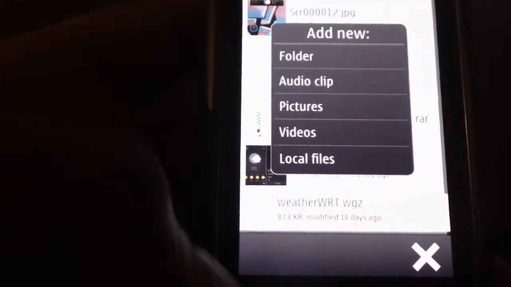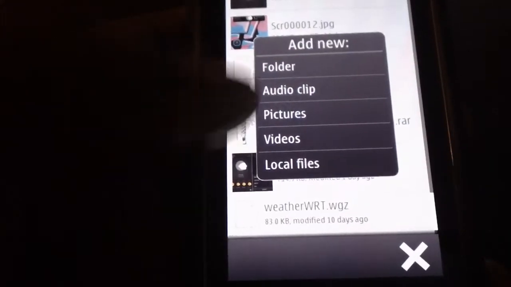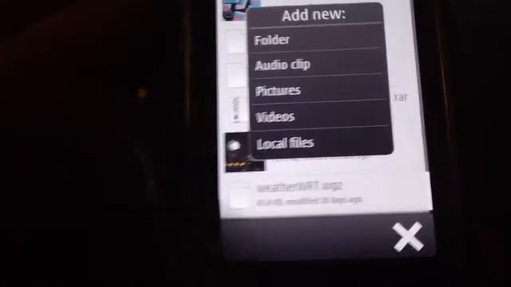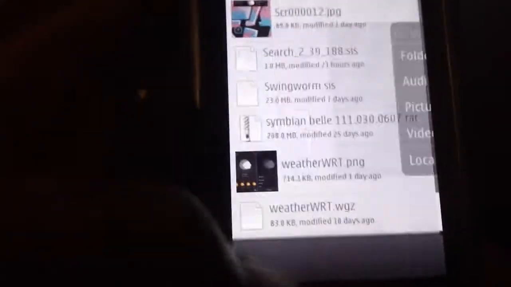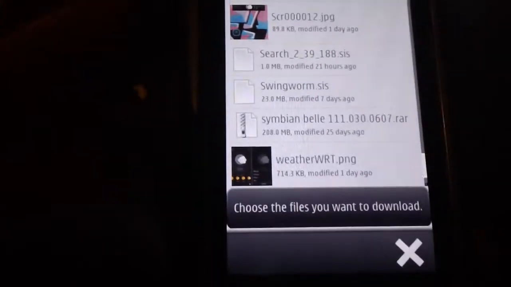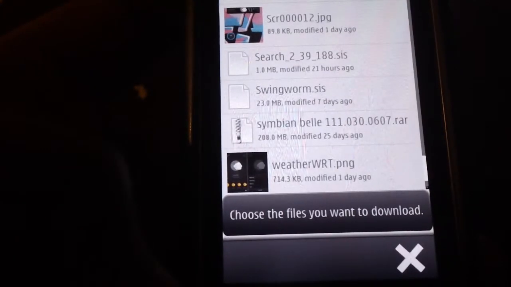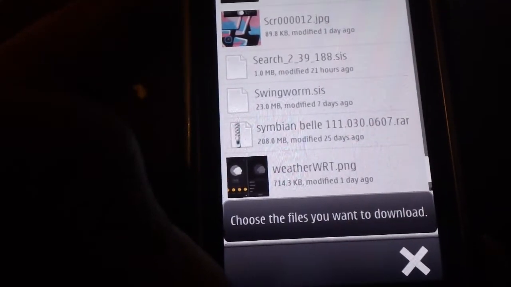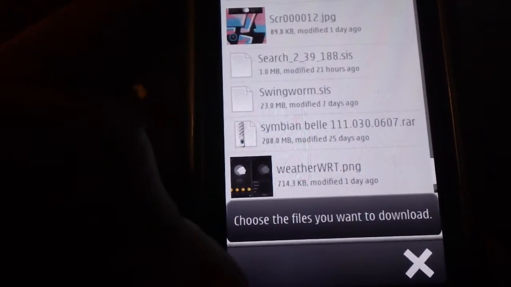So what you have to do is, say you want to add a file from your phone, click the plus button. You can choose from audio clip, pictures, videos, folders, or access your local files. What else? You can download. Just click on this download button right here. You have to choose a file you want to download first from your Dropbox client.